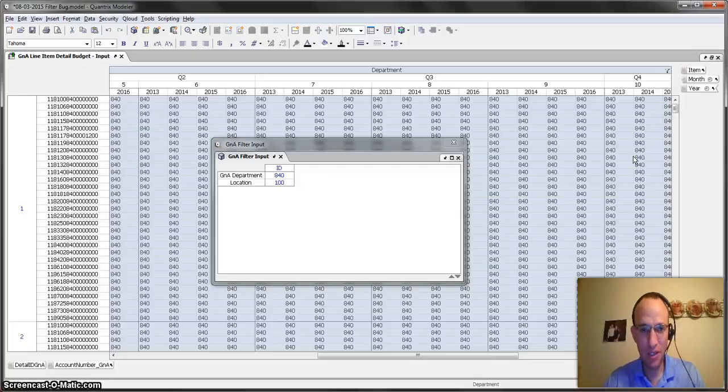So how did we get it back? Where did we find it? That's what I want to share with you today, because it took us probably an hour and a half to figure out. So I have here a list of account numbers, and I have this GNA filter input.